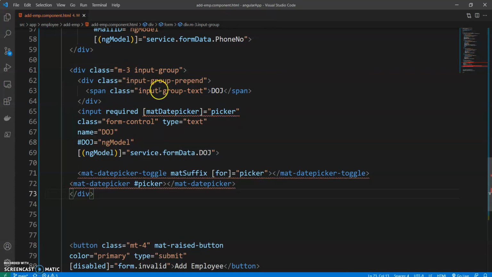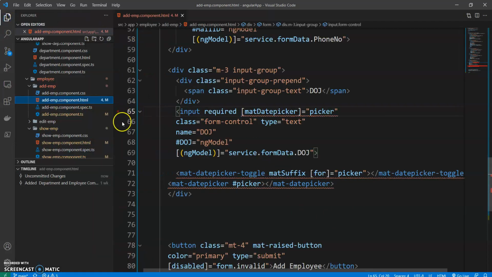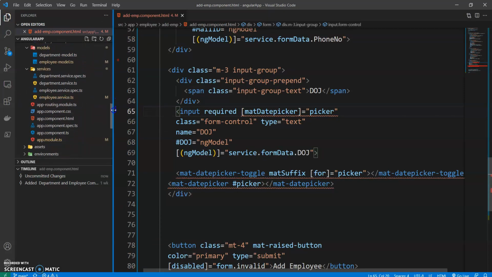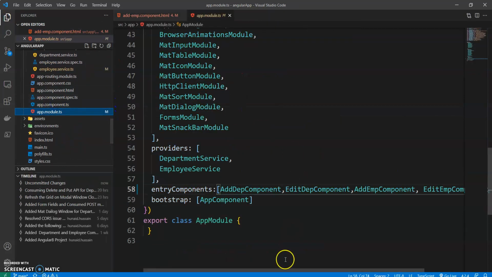Here you can see that we are inside our input field. We are saying mat date picker, and then mat date picker toggle, mat suffix, and all this. And why it is giving us an error is because we have to go back to our component.ts file and do some necessary changes, and we also need to add this mat date picker inside our Angular app module.ts file. So we'll just import it here.